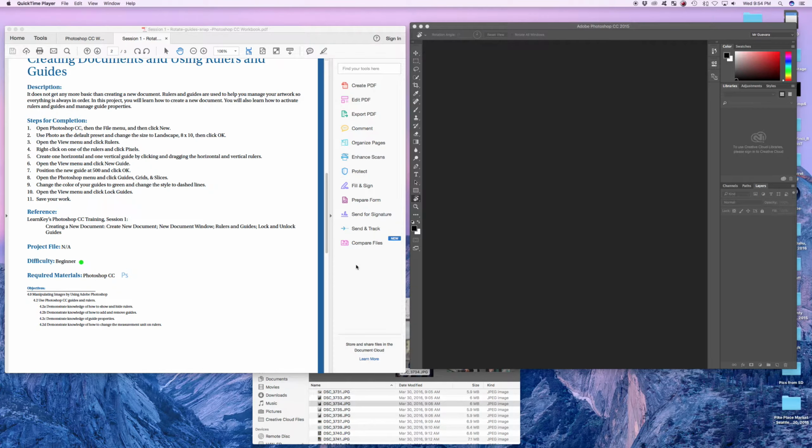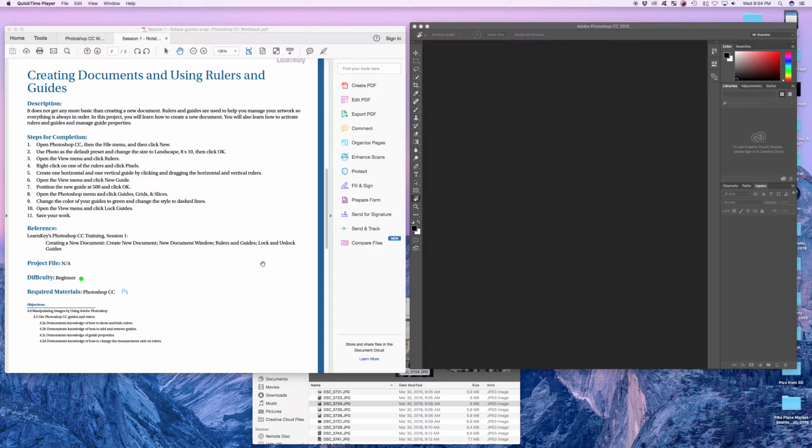In the next video, we're going to go ahead and create documents using rulers and guides. They're actually really good in order to position things if you want perfect alignment. Let's go ahead and get to it. So number one says open Photoshop CC.